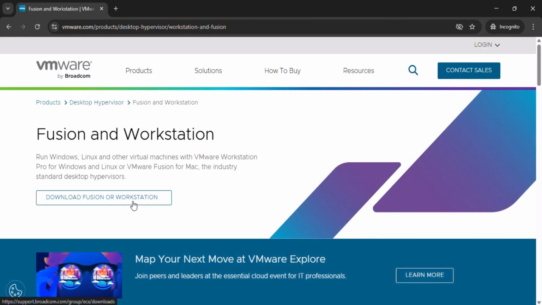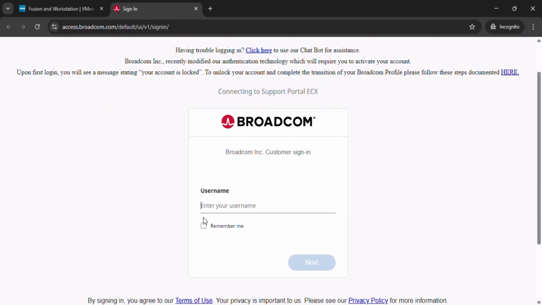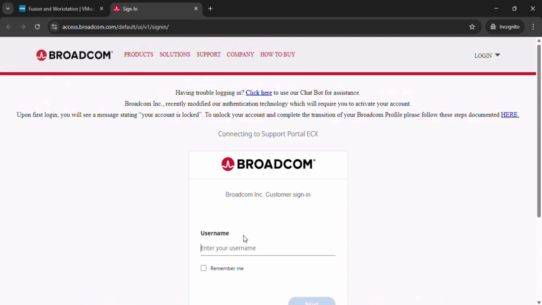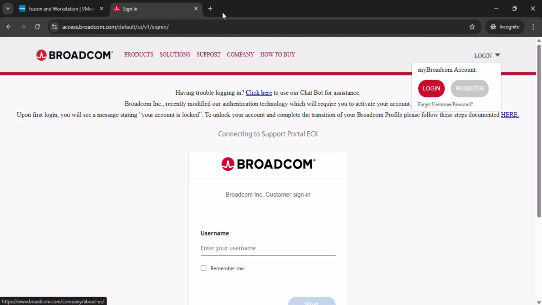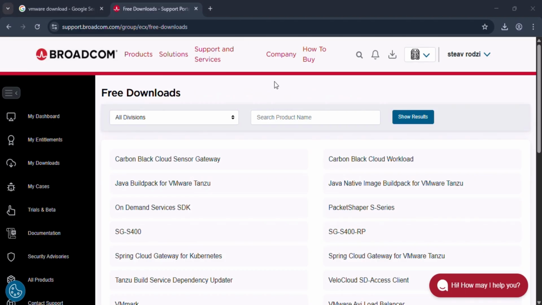Then click on this. It will redirect to broadcom.com. It will ask you to log in with your username and password. If you don't have the Broadcom username and password, click here to register. Once you register, let me register myself. So you can see I am logging in over here.